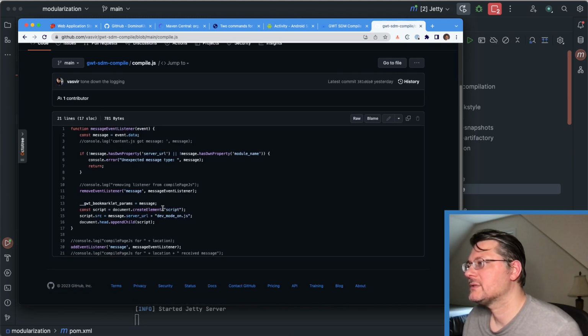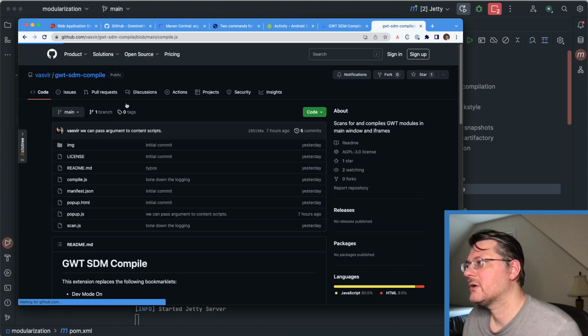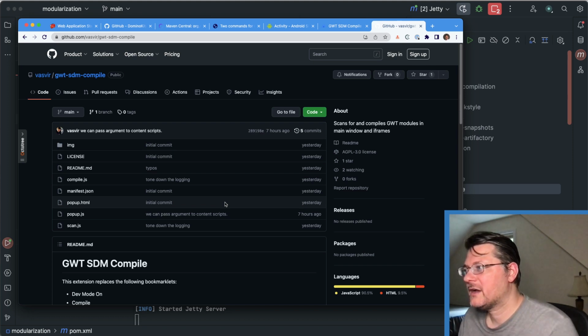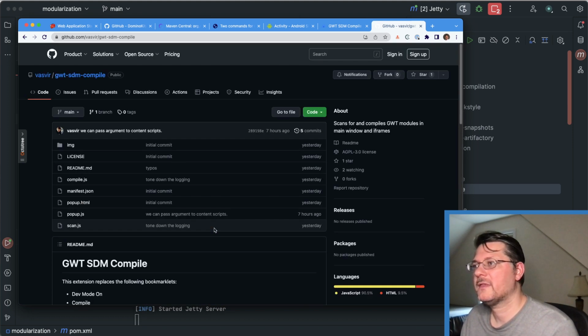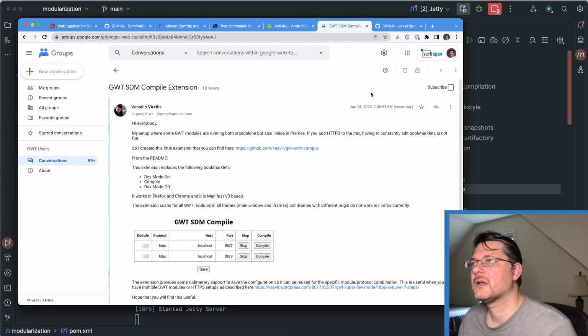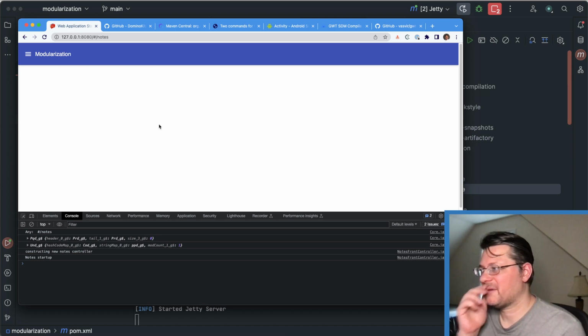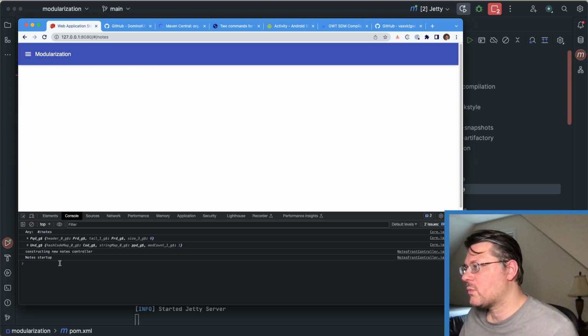So it looks like this was all created manually. It'd be funny to create the plugin. Maybe that's a project that we can do at some point. Create a Chrome or Firefox extension with GWT. But yeah, I'll look at that off stream because I'm on the verge of getting this to work.